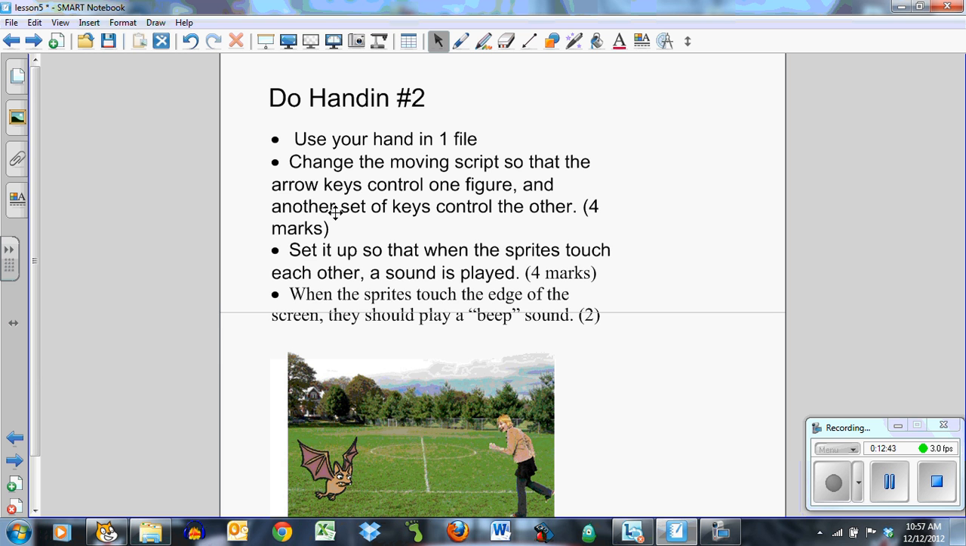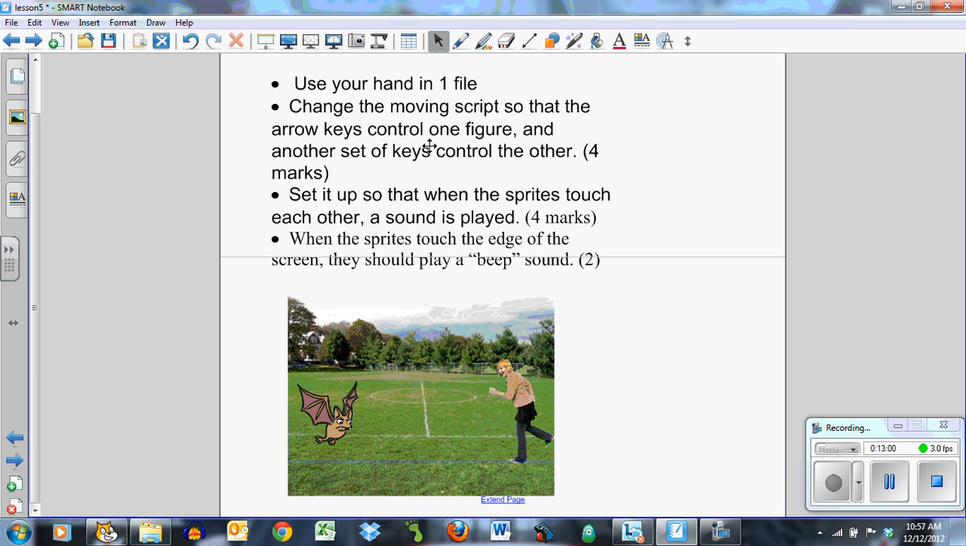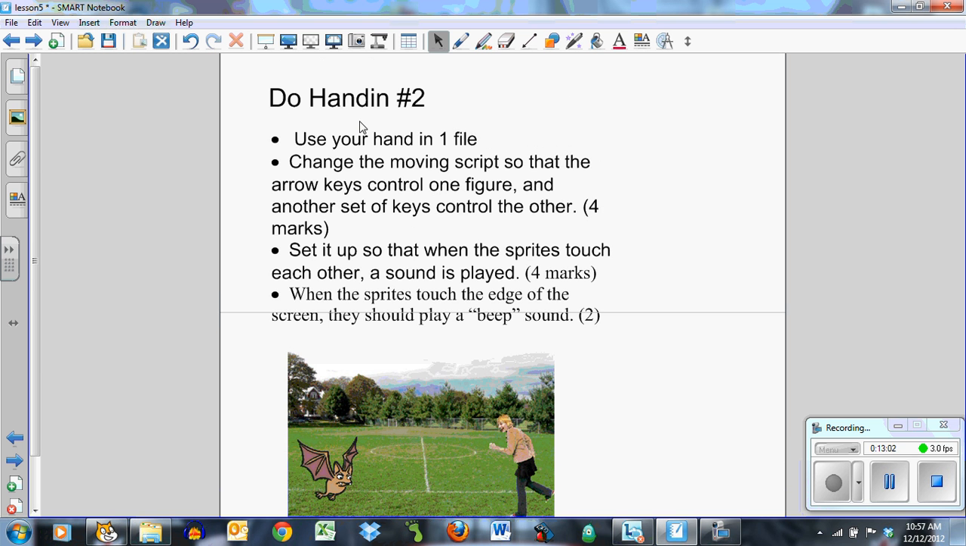And then hand in number 2, using your hand in number 1 file that you've been working with, change the moving script so that the arrow keys control one figure and another set of keys control the other one. Okay, there's 4 marks for that. Set it up so when the sprites touch each other, a sound is played, and when the sprites touch the edge of the screen, they should play a beep sound. So basically, that's exercise 3, more or less. I'd like you to hand that in, please. Okay, that is lesson number 5.